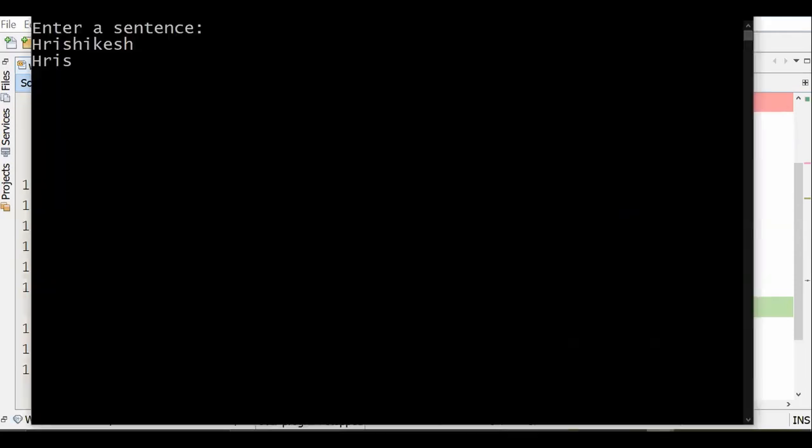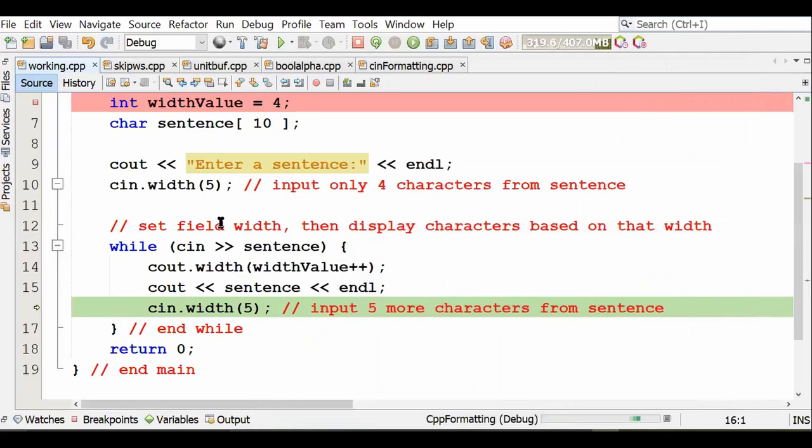Let's see what has been displayed in the sentence. HRIS, only 4 characters have got displayed. Why? Because here cout.width, I'm allocating width as 4 characters. That's okay. That's not the reason the output got displayed this way. Here I said width 5. So whatever number that we specify, you will have only one less character than that. Now I have given width as 5.